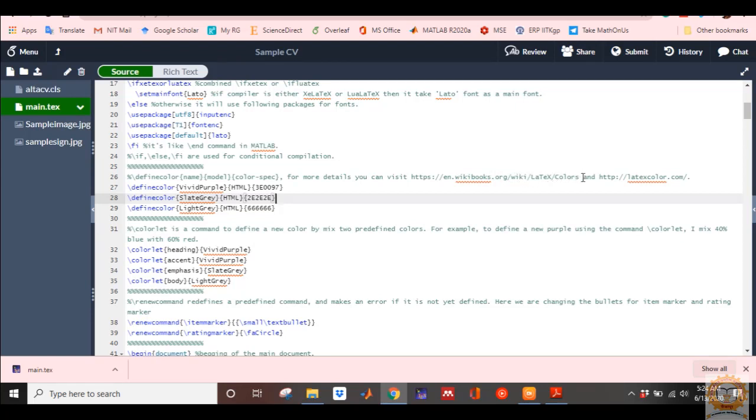en.wikibooks.org/wiki LaTeX colors, and the other website is latexcolor.com. From here you can see these codes. Okay, color specifications, these are made by mixing predefined colors. So here I am using, for example, defining this new purple color by mixing 40% blue and 60% red. Okay, so here I defined these 3 colors: vivid purple, slate gray, light gray. Okay, with these codes, and mode is HTML.